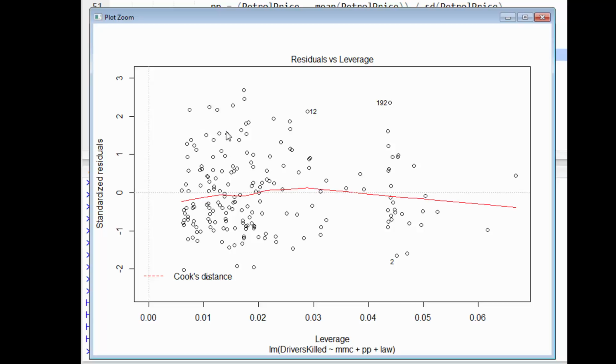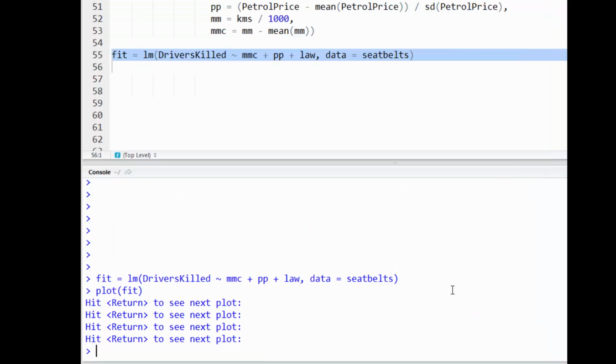R automatically labels some points potentially of interest, in this case ones that have high standardized residual values, but again these don't have terribly high leverage. Let's look at some influence measures as well. Just to remember though, maybe keep an eye out for the 12th and the 192nd point.